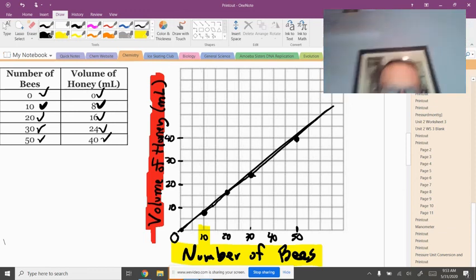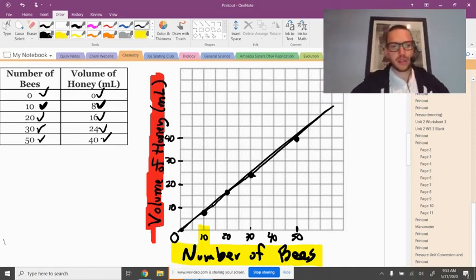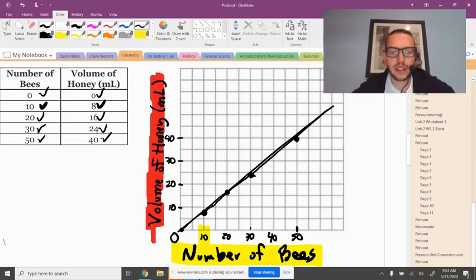I hope this helped you learn how to draw a graph. You will have this on one of your assessments, and we're going to practice this plenty in class. Thank you so much for your attention, and please let us know if you have any questions.